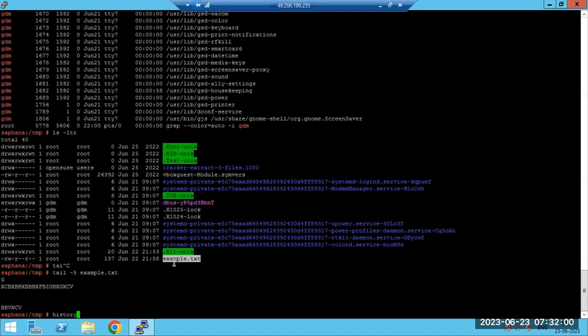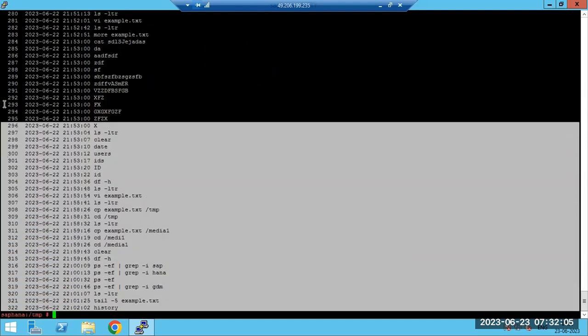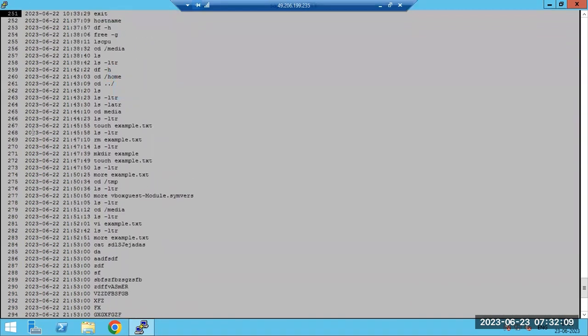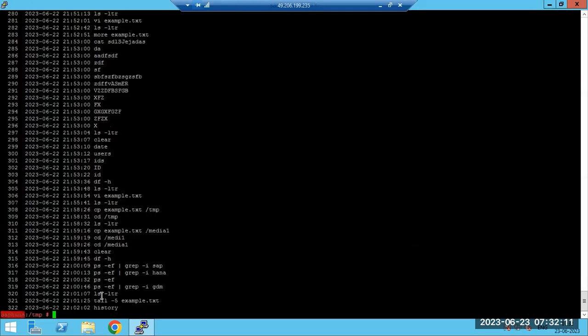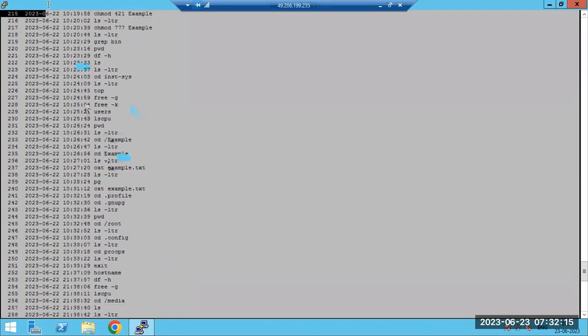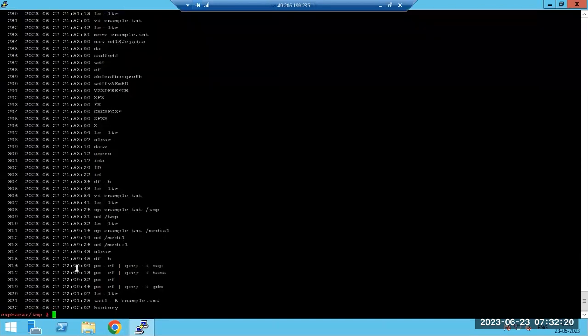History is very important. What commands we executed till now, that history, who executed what, everything will be stored. Who executed what commands, if you logged in as the root user, what commands you executed, all these things will be displayed here, right?